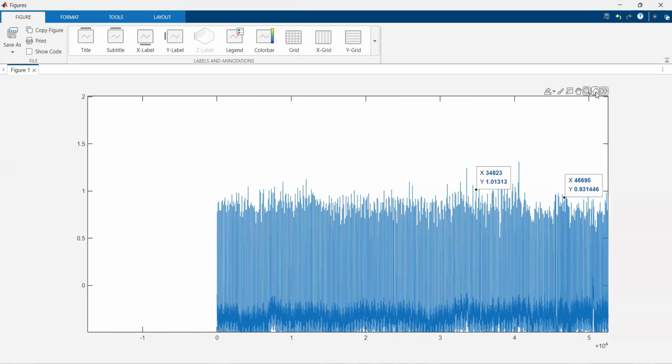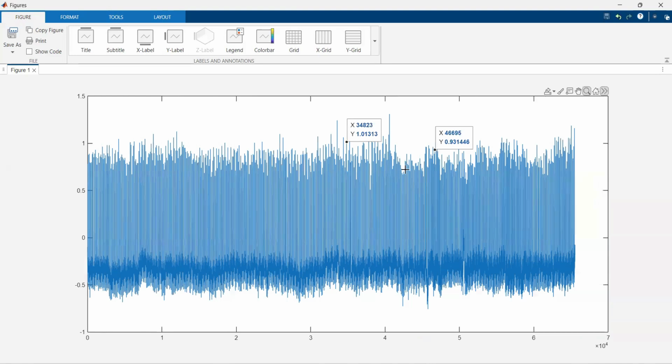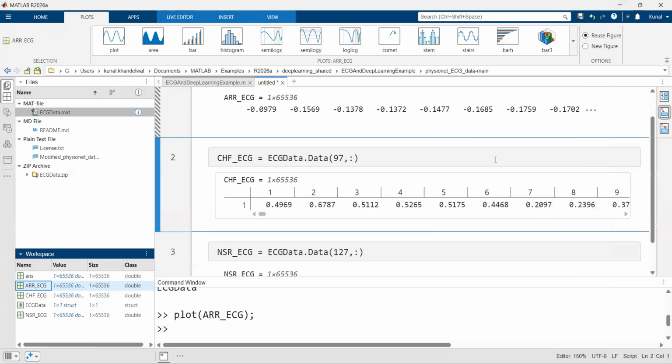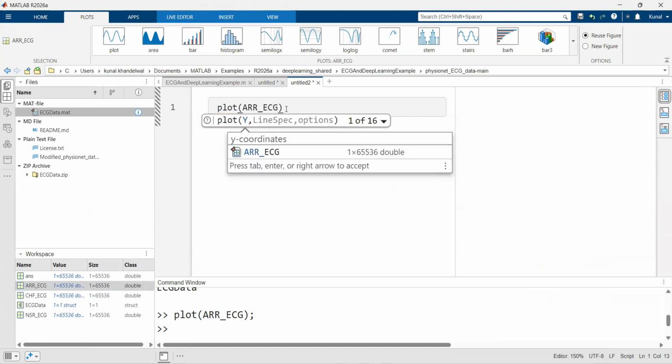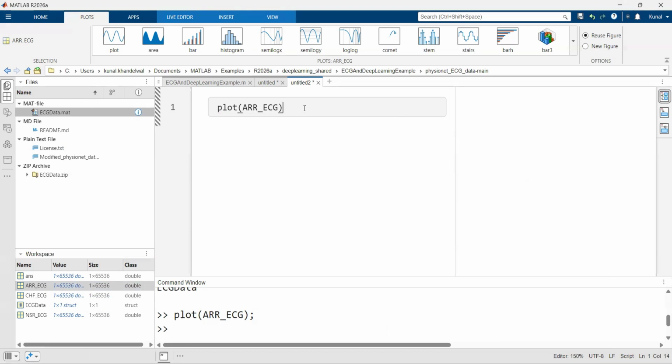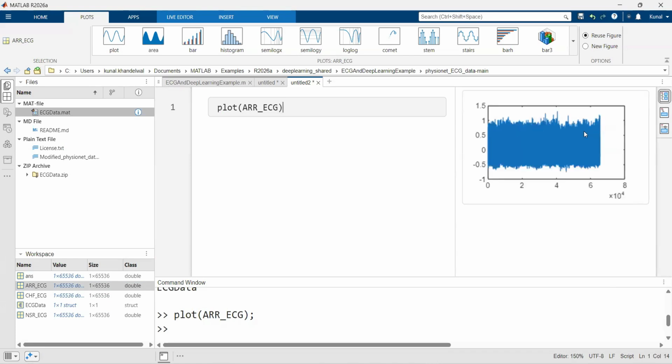Fine. What can I do? Can I go ahead and do the same things? Probably this is not the right way to do it. What could be the right way? Okay, so I could simply type this command, plot, and I'll say ARR underscore ECG. Now the plot which will pop up, you'll find out it doesn't contain any title, scale, or anything, and there are too many samples over here. So this is not a good way to plot it.